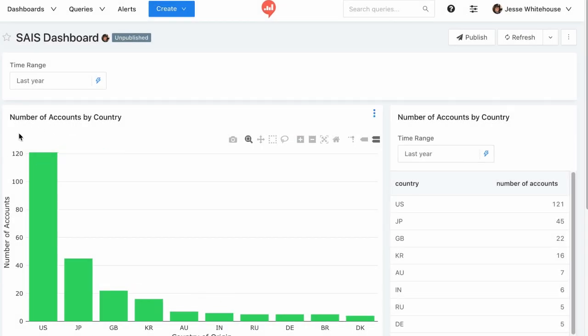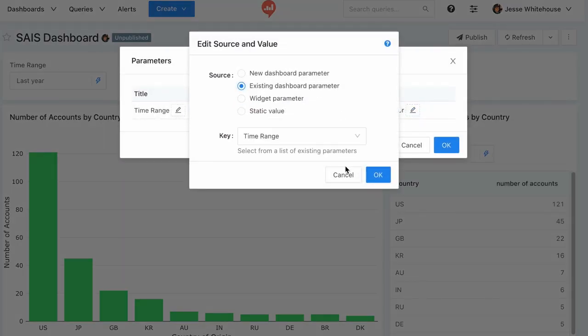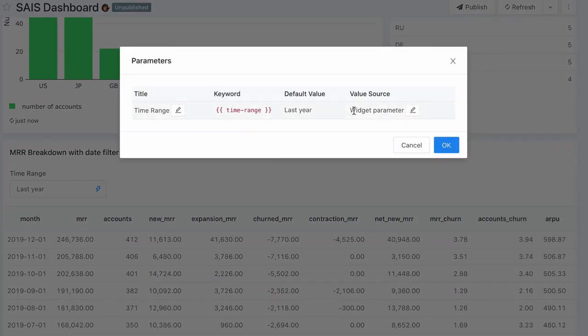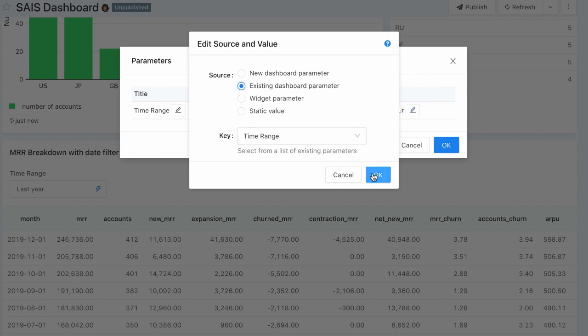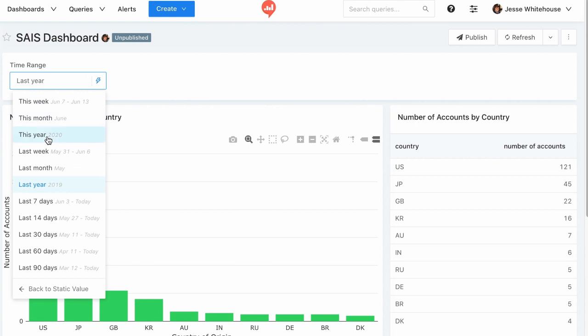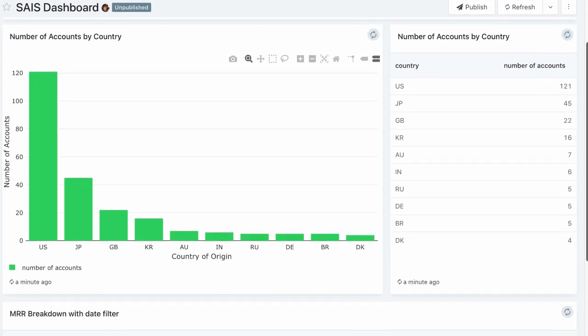And just like that, the parameter has jumped from the widget straight to the top of the dashboard. And now I can select each of these others and use the existing time range parameter widget, and this will link them all together. And now, if I want to look at this year versus last year, I just hit this year and apply changes, and all of these will update.